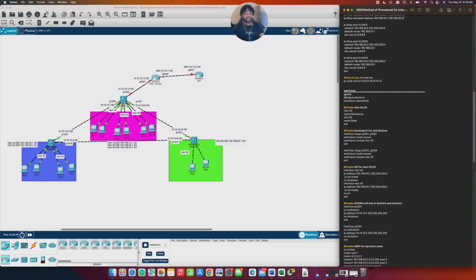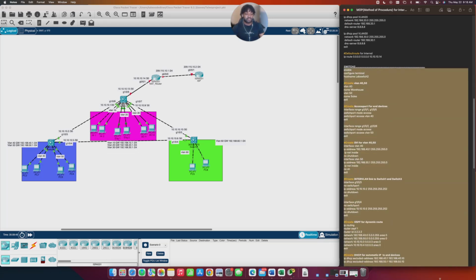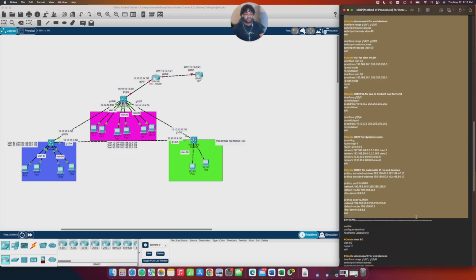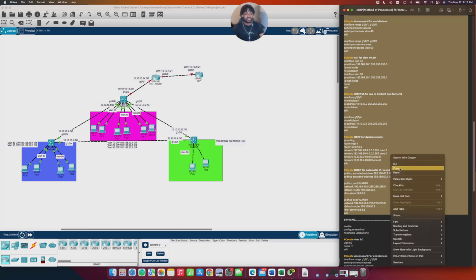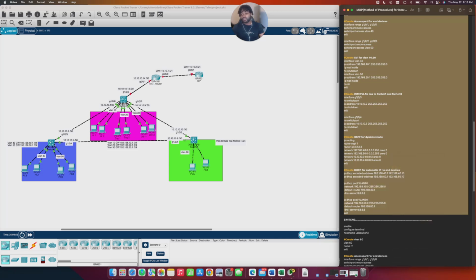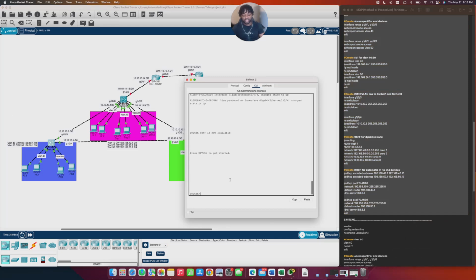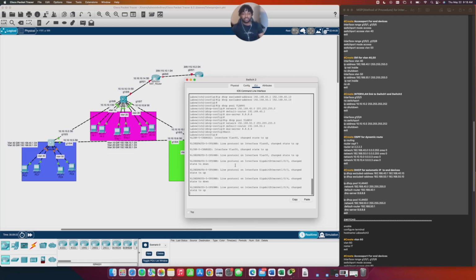So in switch 2, we just want to do the same. Switch 2, copy. Okay, and then one other thing I want to show y'all is show ip route. Enable, show ip route. Right now we don't have any routes, but once I put the config in, we're going to see all these networks being linked to each other with OSPF. So let's just get on there. Okay, that should do it.